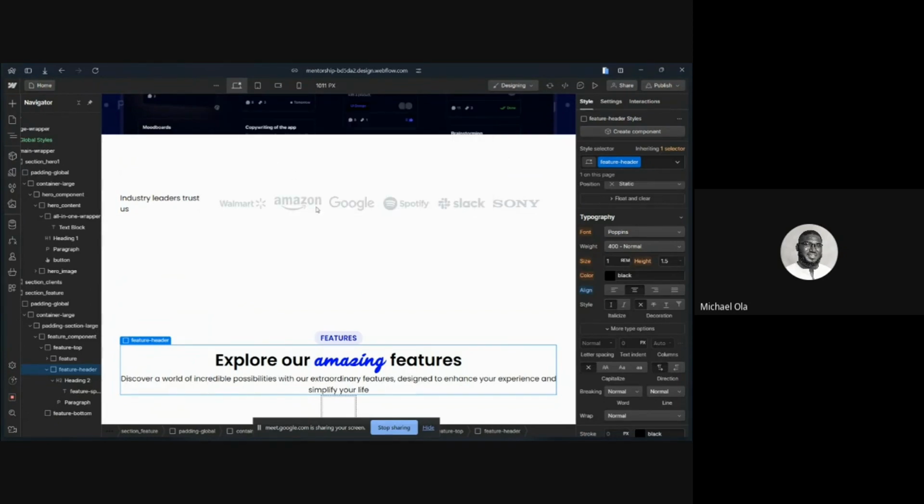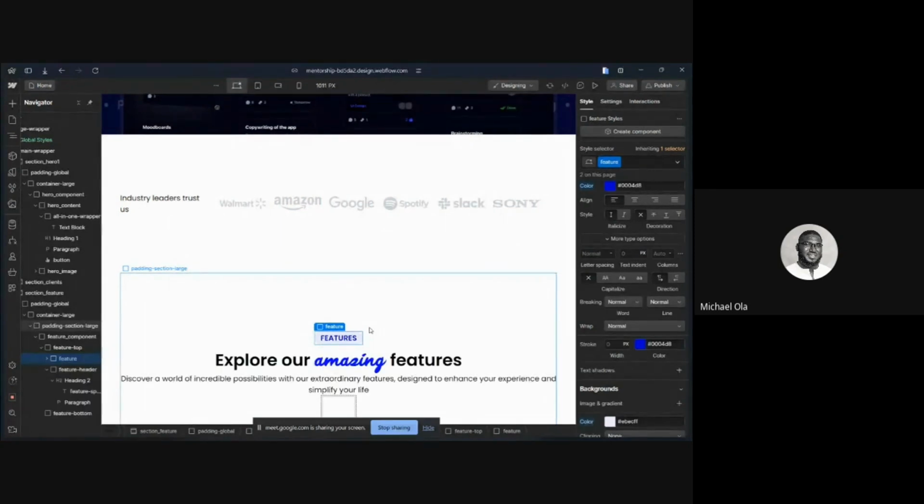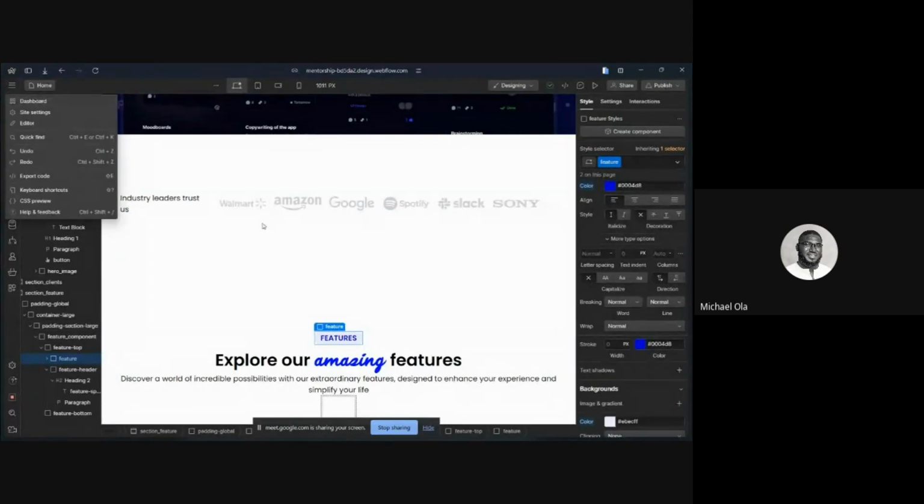So the embed element is actually not showing here. Dave, please permit me to actually, so let me just take you guys through it. Let me go to, okay.